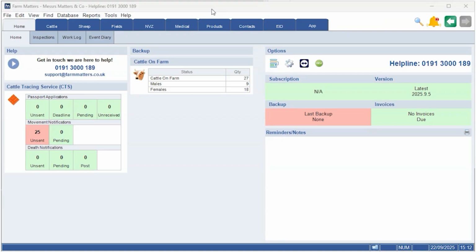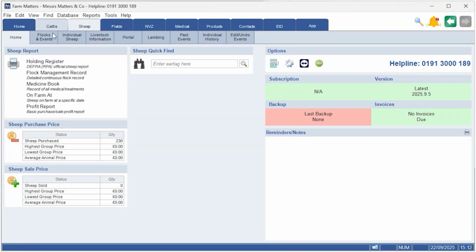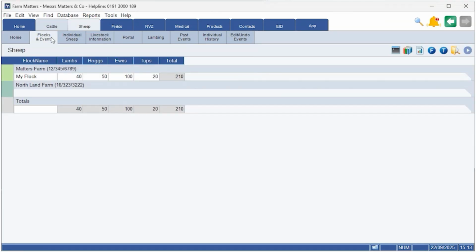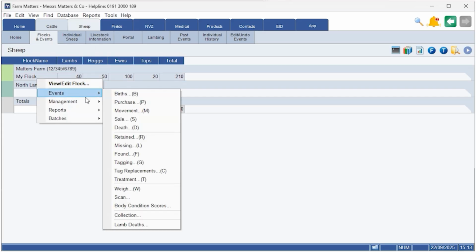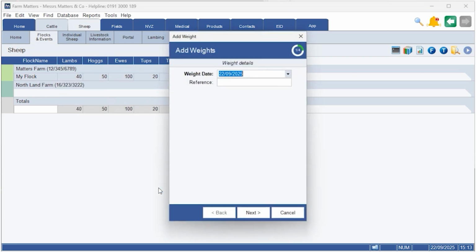If I begin by choosing the sheep tab at the top of the screen and then click Flock and Events, this will bring up my grid with my current flocks. If I then right click and choose Events and then Weight, this will bring me to the Add Weight screen.